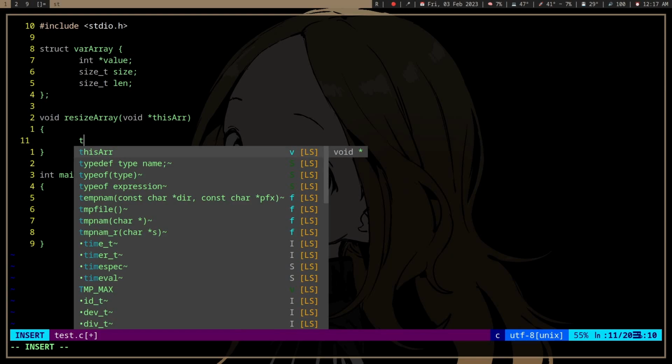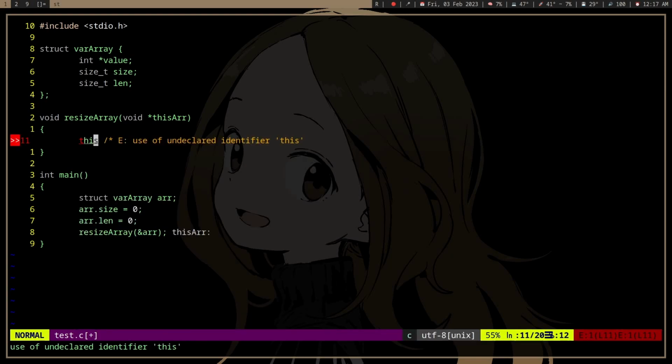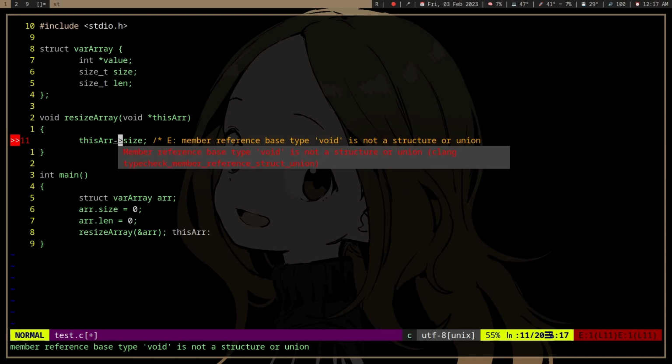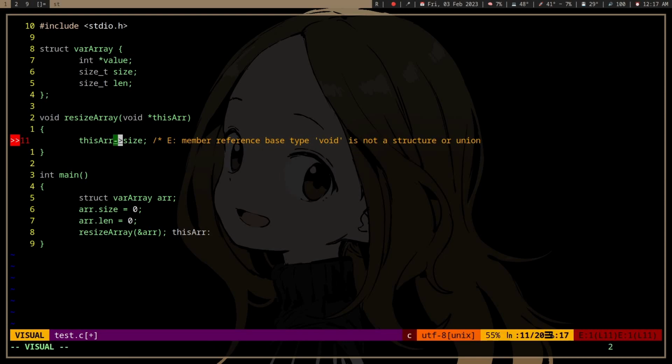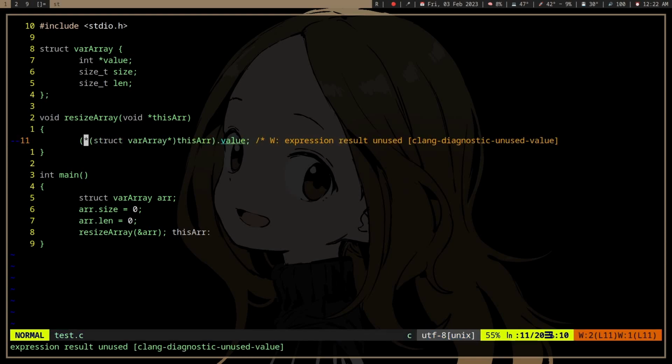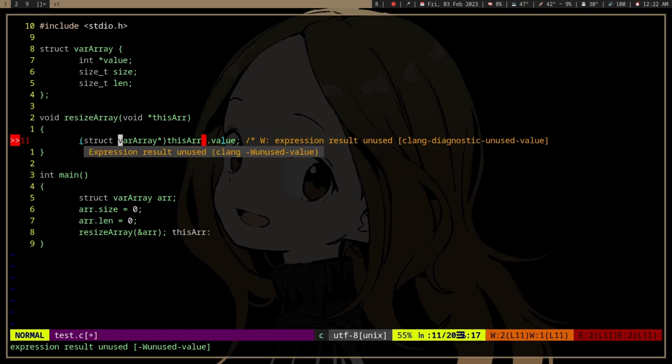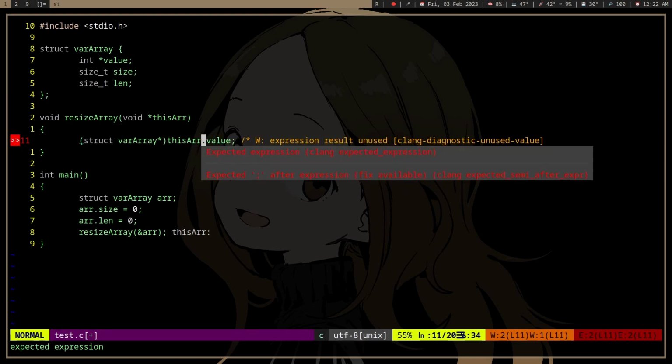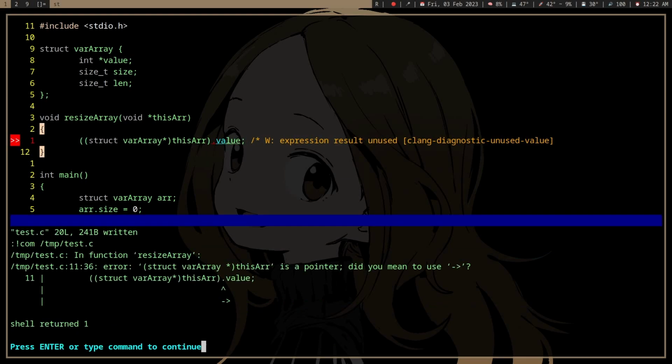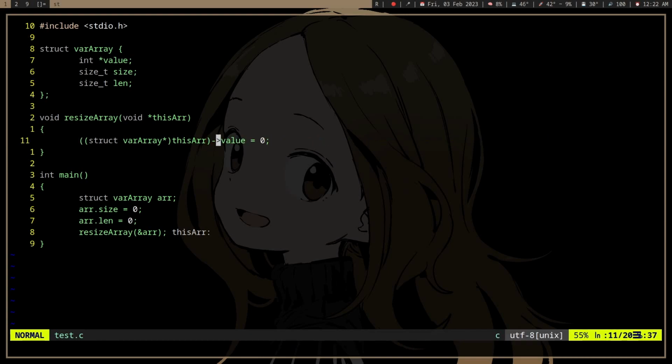So this array, if you want to access this array dot size, actually you use the arrow operator. It's just syntactic sugar for this. You can use the arrow, or dot and then dereference it with parentheses, of course, because you can set the value.